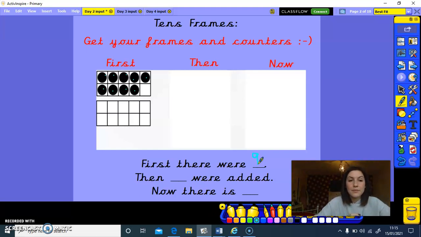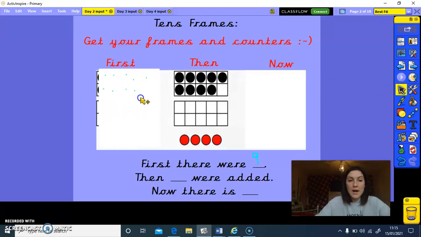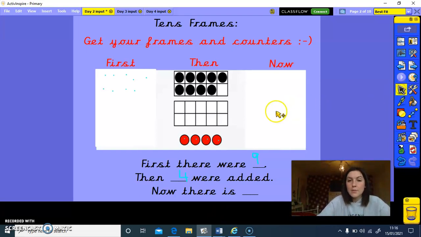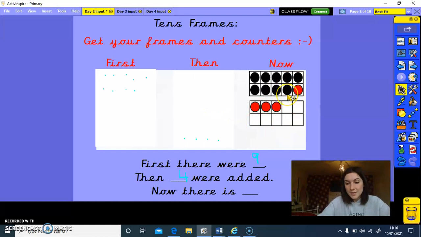Okay, lovelies. Okay, and then let's see how many you're going to put underneath both frames to add in a moment. So you've still got your 9 here. How many are you going to put underneath? You need to put underneath 1, 2, 3, 4. So show me your 9 across both tens frames, and then underneath, just like you can see here, have 4 ready to be added. First there were 9, then 4 were added. Now there is, so now you need to put the rest of those 4 counters into your tens frame and then count them all. How many do you now have?